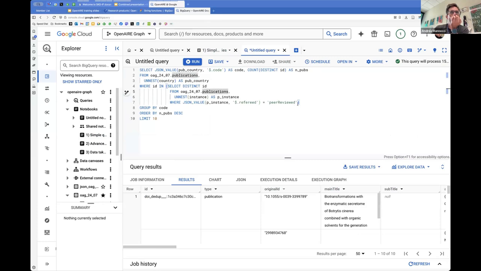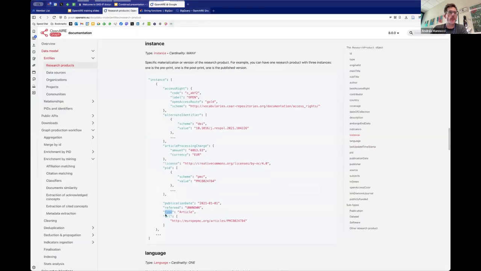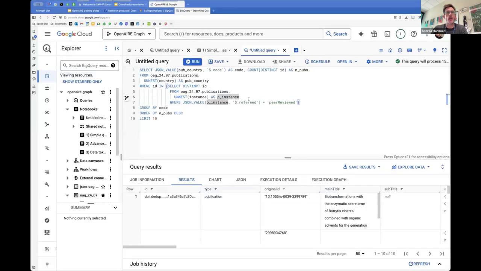So this one, again, within instance, if we go here, there's a refereed field. Refereed flags that the instance has gone through the peer review process. So peer reviewed is the value we want, because it flags peer review material.